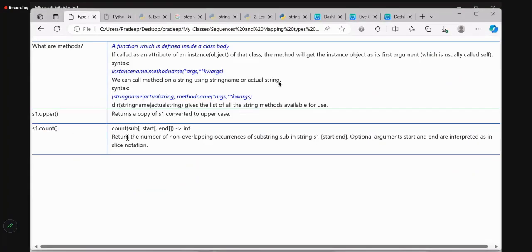Same way, the next thing is count. It will return the number of non-overlapping occurrences of a substring in the string s1. So this is a substring and this will be our main string, and it will check for this substring in the main string and return the number of occurrences, meaning the count of those occurrences. And here these square braces are our grammatical interpretation, meaning all of them are optional. Start and end, there is no need to give any start or end.